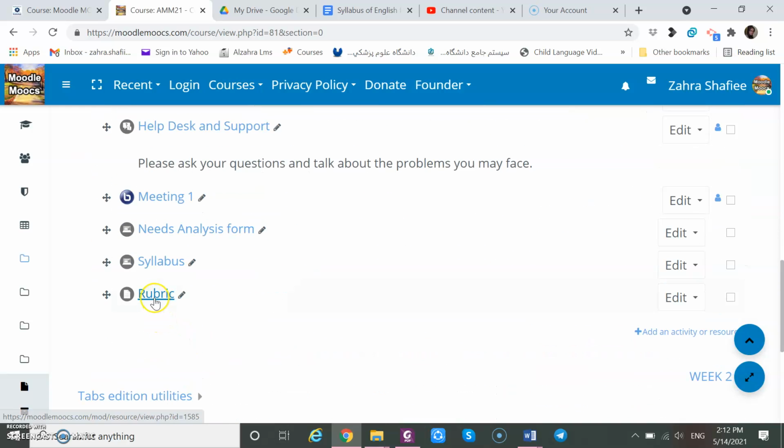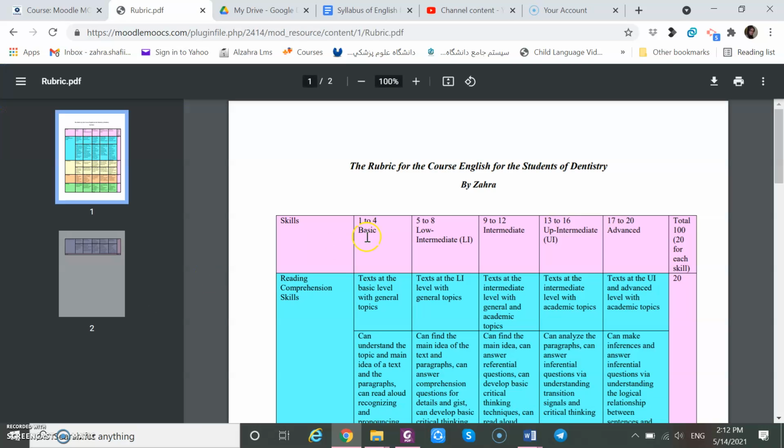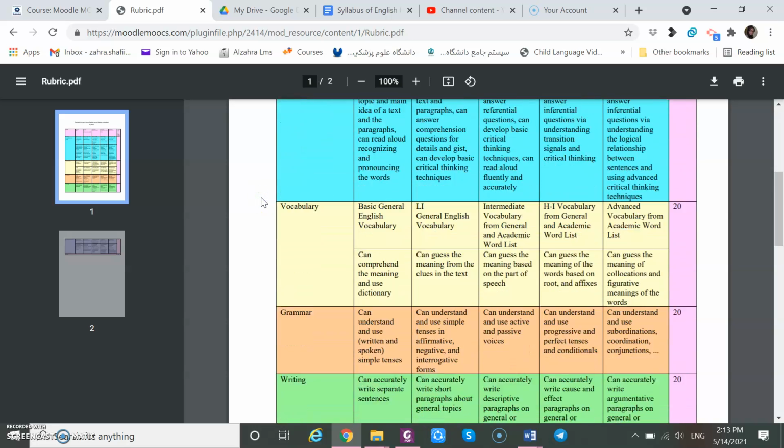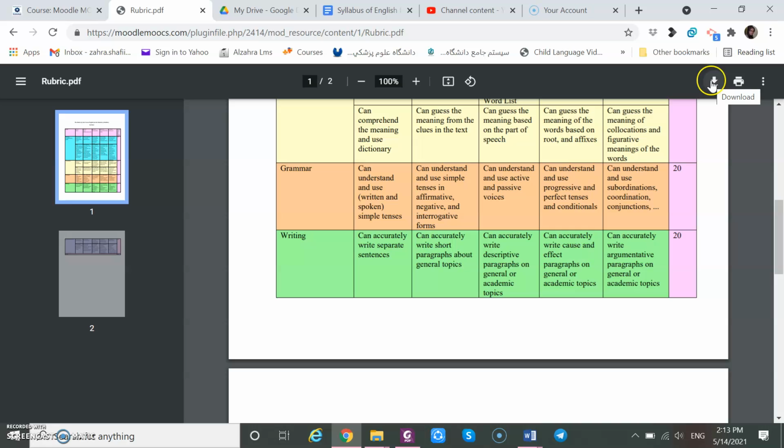Okay, the rubric is here. If we click on it, the file is available here, the rubric. Students can download it through this icon. Let's go back.